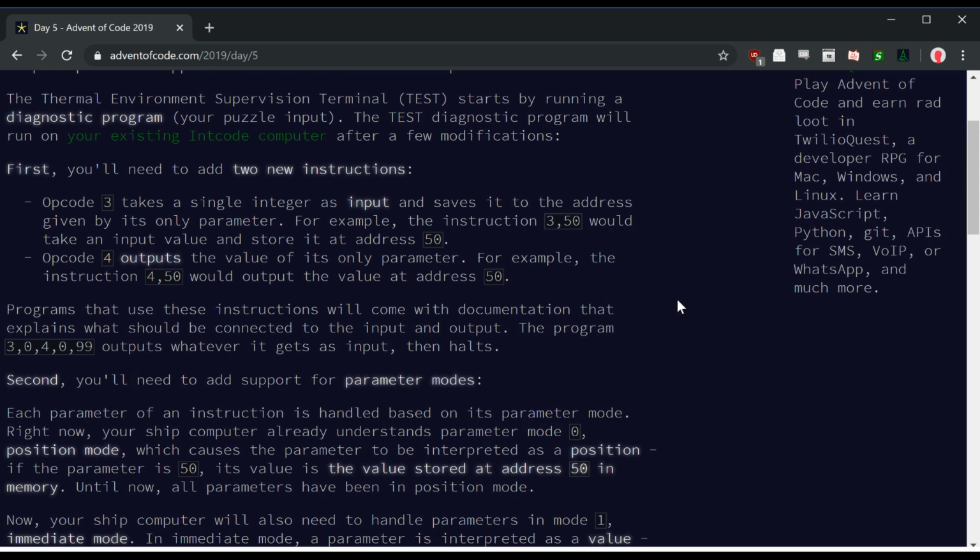What's the difference between inputs and parameters? Okay, we get to parameter modes later, I guess. Oh, this is going to be a long one. Okay. Opcode 4 outputs the value of its only parameter. For example, the instruction for 50 output the value at address 50.